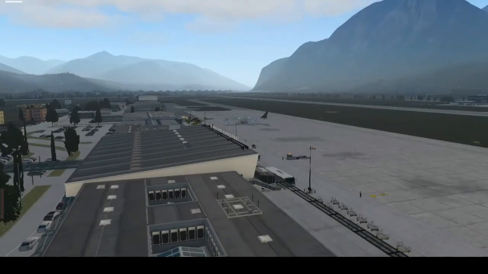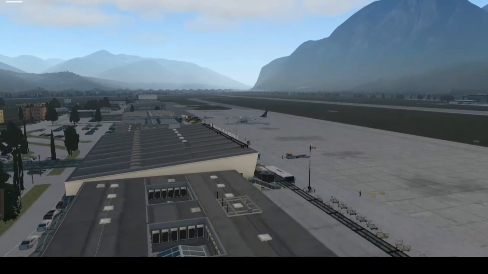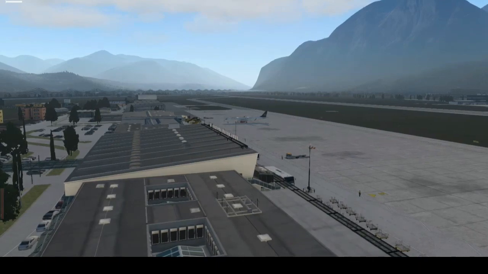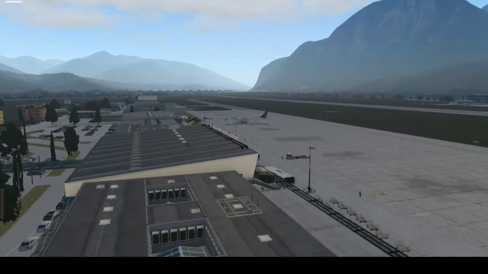Today we are sitting in Innsbruck. As we can see, we are taking a short flight to Zurich in the E195 V2.2 craft. Let's go ahead and program this bird and we'll be on our way.